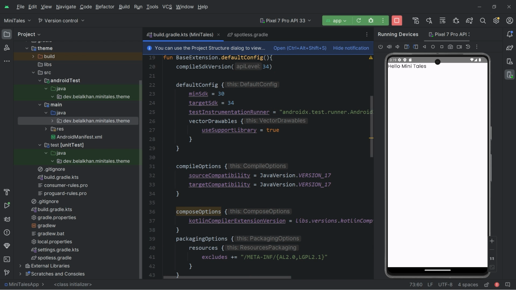So that is all for this quick video. In the next video, we will start designing the authentication UI.